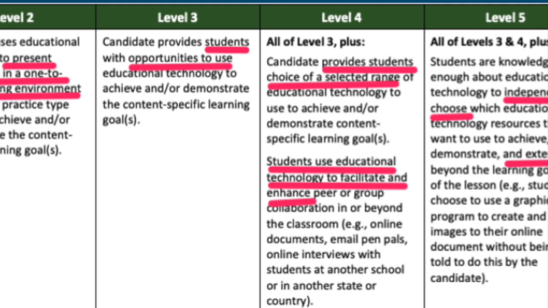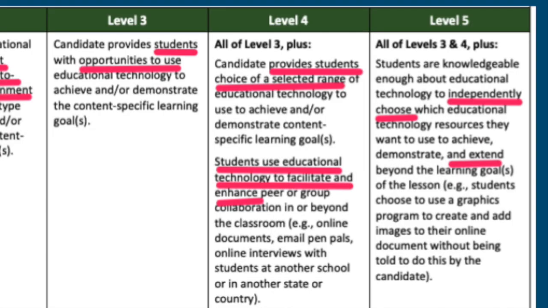Think about all the ways that you've done that in your program thus far. And at level 5, you've got it all going on. You've got level 3 and level 4, plus your students are knowledgeable enough about technology to independently choose a course of action as they achieve, demonstrate, and extend beyond the learning goals of the lesson.